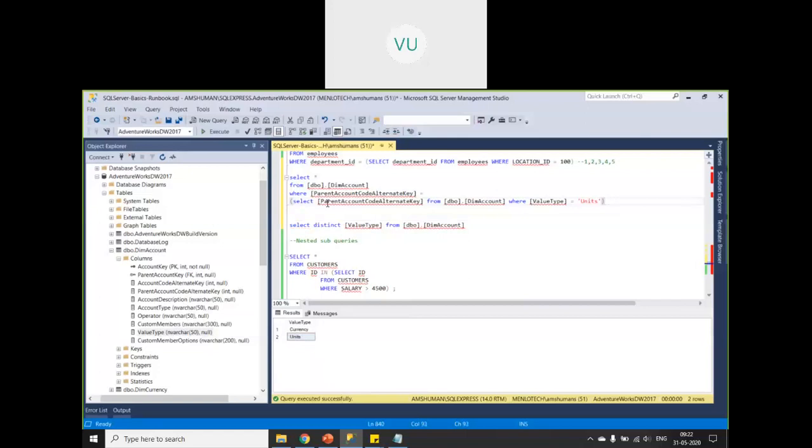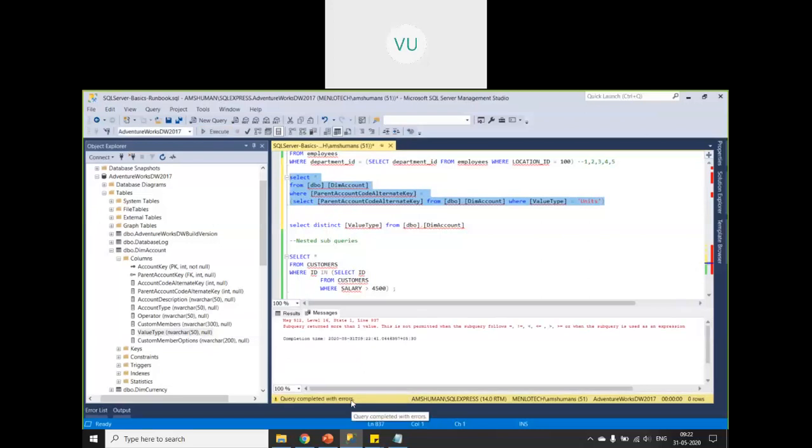Right. So how to deconstruct? First, the inner query will run. Select how many values are there. There are multiple values. Null is there, 9500, 9500, 9500. Okay. And then the outer query will run, so this condition will be applied. So let us see. Yeah, see, that is what it is saying: subquery returned more than one value. This is not permitted when the subquery follows equal to, right?